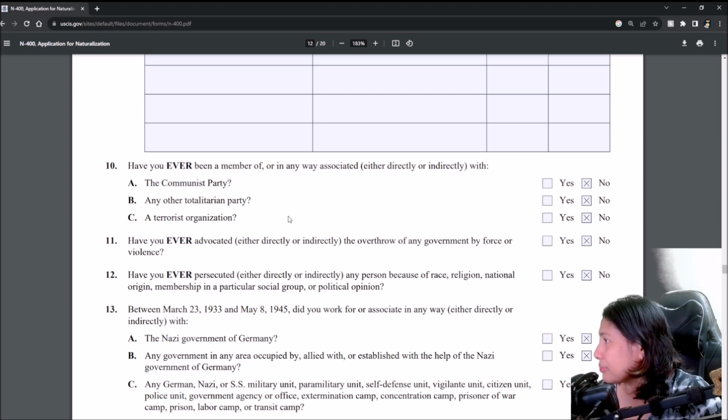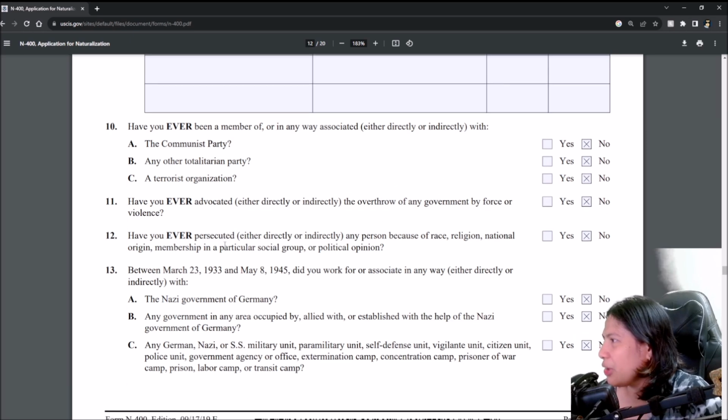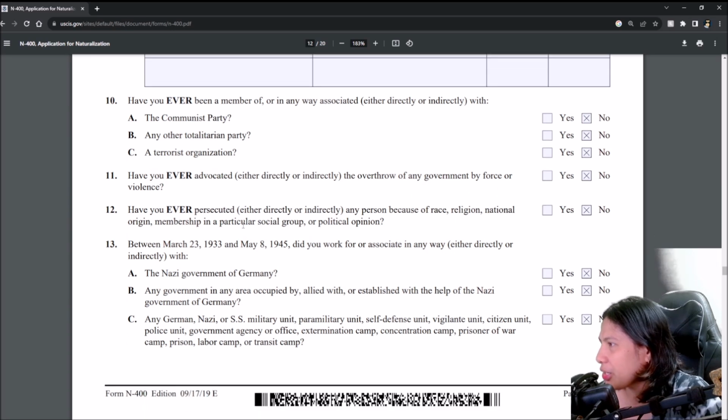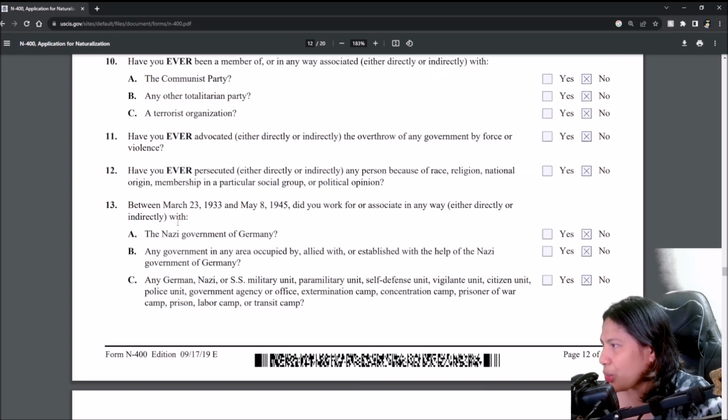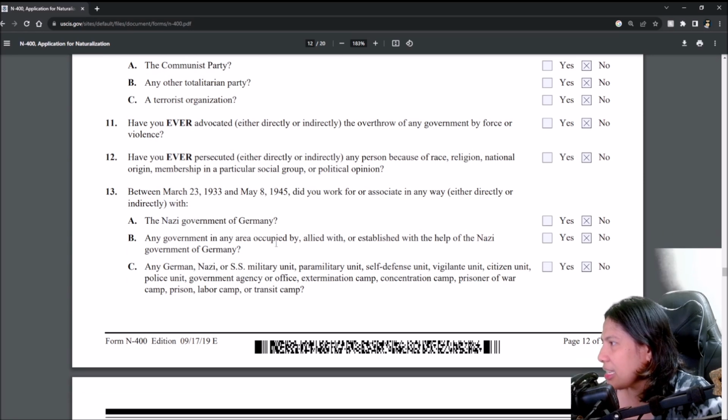All right. So no. And then, have you ever advocated the overthrow of any government by force or violence? So no. Have you ever persecuted any person because of race, religion, national origin, membership in a particular social group, or political opinion? So no. So number 13, between March 23, 1933 and May 8, 1945, did you work for or associate in any way, either directly or indirectly, with the Nazi government, any government area occupied by Allied, established help with Nazi, any Germans? So no.